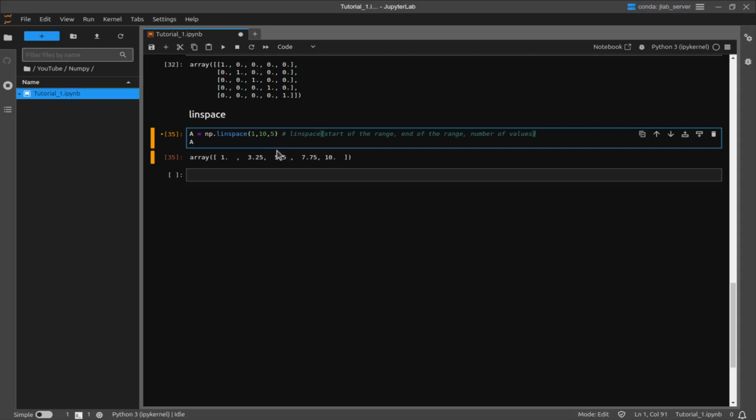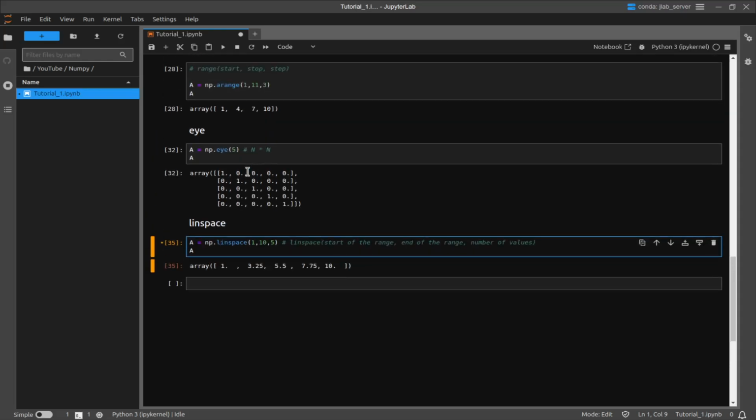So if you ask me, can we only create a one-dimensional array for the time being, as this is the first session and you don't know about some specific attributes or functions, we will say yes, we can only create a one-dimensional array from linspace. But we can convert this one-dimensional array into two dimensions, or whatever dimension we want. For now, we can only create a one-dimensional array.